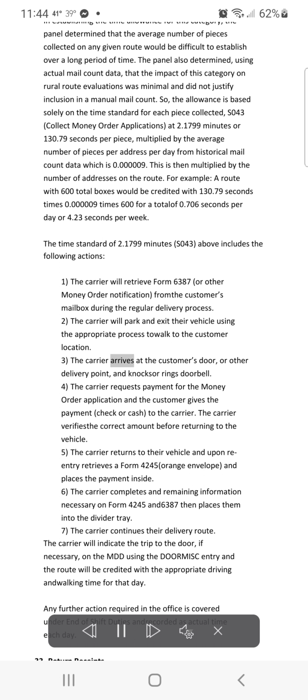The carrier returns to their vehicle and upon re-entry retrieves a Form 4245, orange envelope, and places the payment inside. The carrier completes any remaining information necessary on Form 4245 and 6387, then places them into the divider tray. The carrier continues their delivery route. The carrier will indicate the trip to the door, if necessary, on the MDD using the DORMISC entry, and the route will be credited with the appropriate driving and walking time for that day. Any further action required in the office is covered under end of shift duties and recorded as actual time each day.